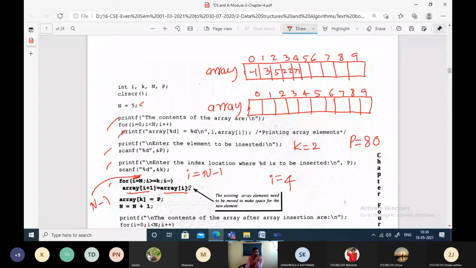Array of 4 is what? Array of 4 is 77. Take that 77 and place it where array of i plus 1 is. i plus 1 is what? 5. Array of 5 will get array of 4. Whatever value is present in array of 4 will be assigned to array of 5. That means at this location 77 is getting shifted. We have to shift every element to the next location by one.